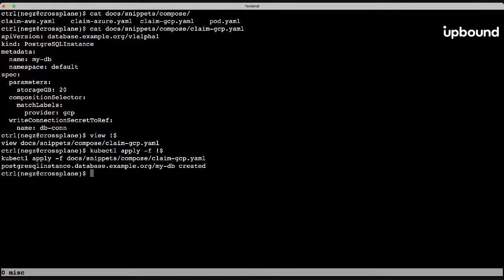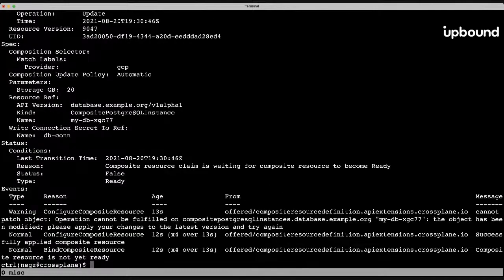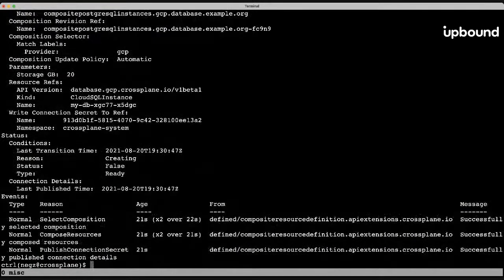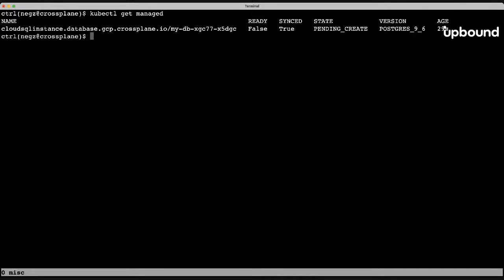We're going to go create that. That flag. There we go. That should be creating it. I expect there to be one managed resource spinning up. Yep, there we go, a Cloud SQL instance, which looks like it takes a little while to create.